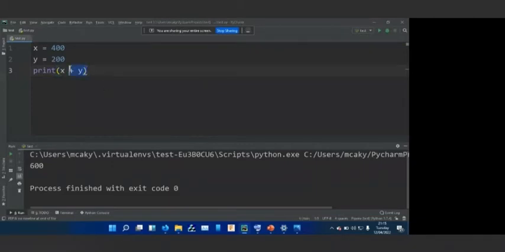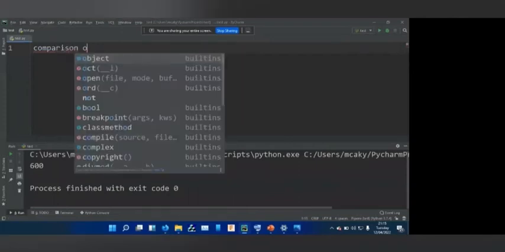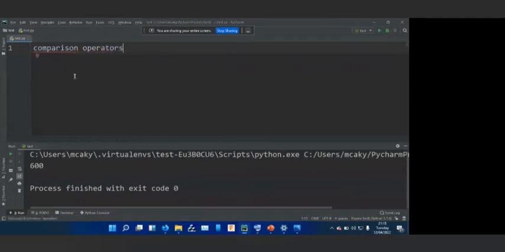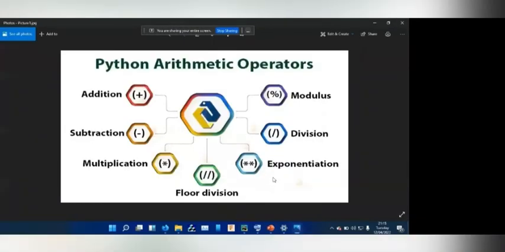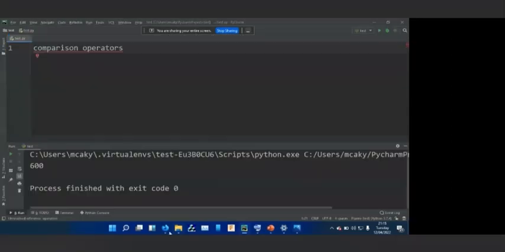There's another set of operators built into Python, which are called the comparison operators. Comparison operators are operators that are used to compare values. They return either true or false according to the condition. Let me go ahead and check my image. These are the arithmetic operators. Let me see if I have the comparison operators. Okay.